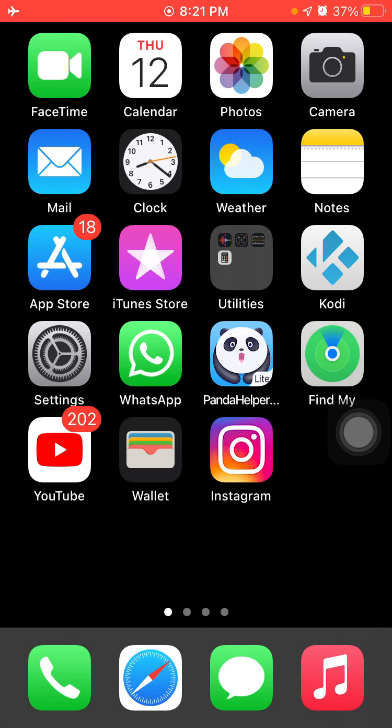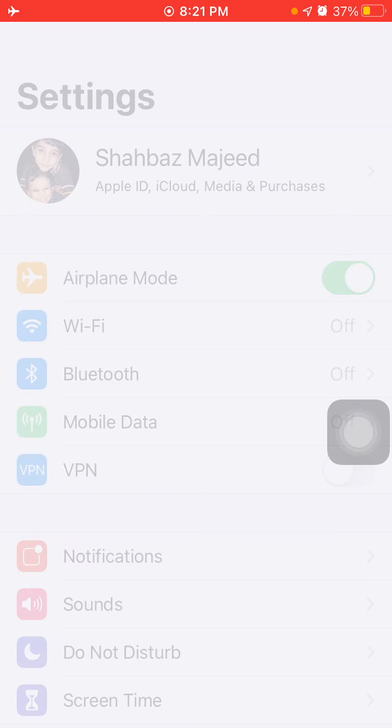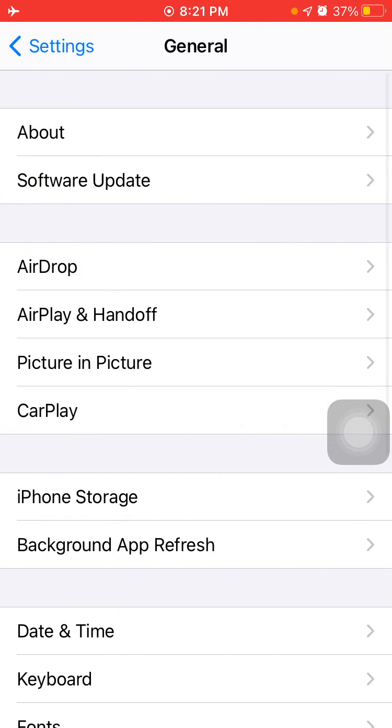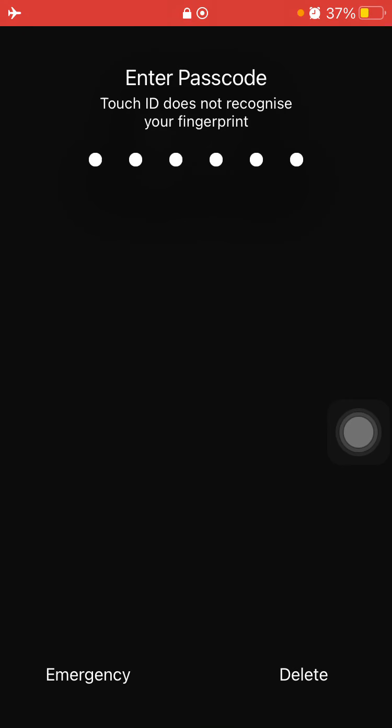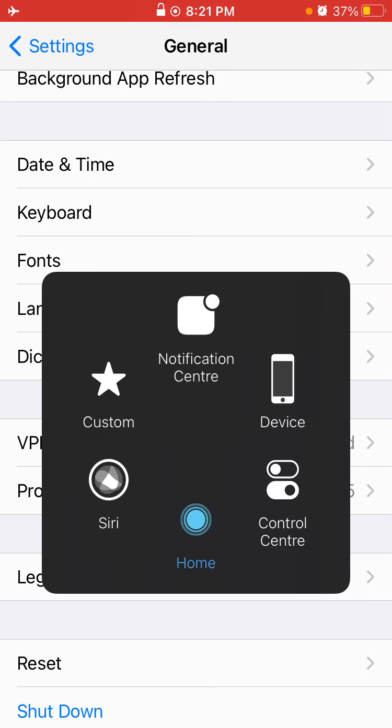The first and basic method is to turn off and turn on your iPhone. First we have to go to Settings, then tap General and tap Shut Down. Drag the slider to power off, wait for a couple of minutes, then turn it back on. After that we go for solution number 2.